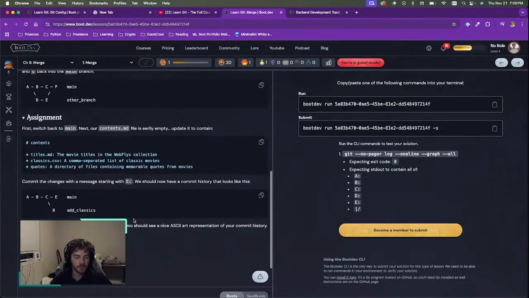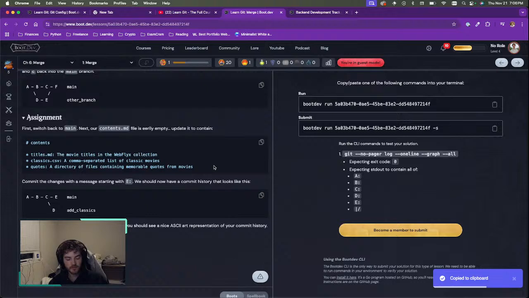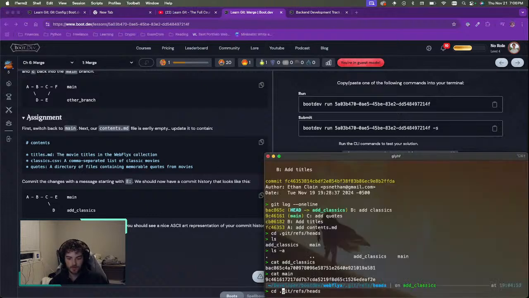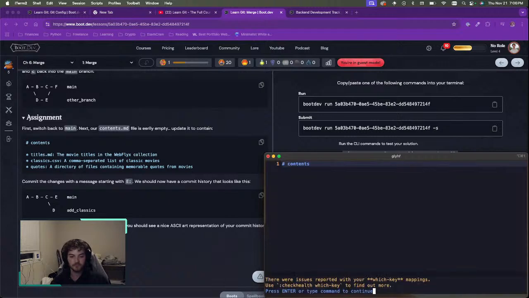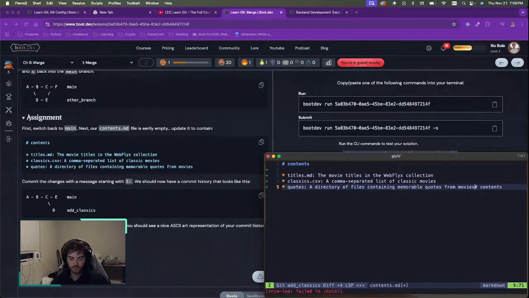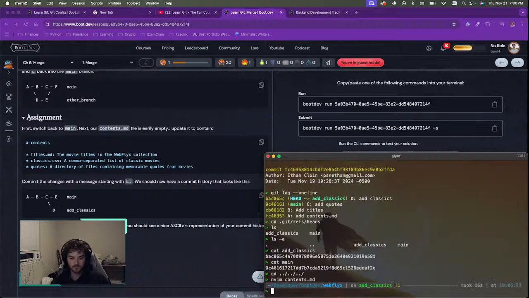Let's switch back to main. Our contents file is empty. Update it to contain this. Okay. Would you look at that? Oh, hold on. We're good there? Commit the changes with a message starting with E. We should have a commit history that looks like this.